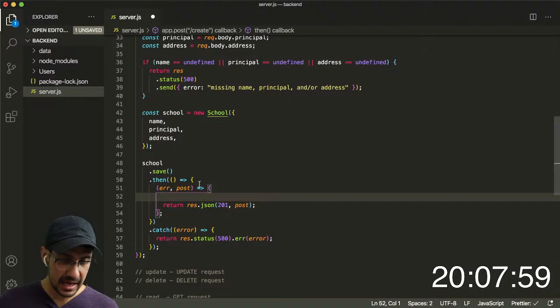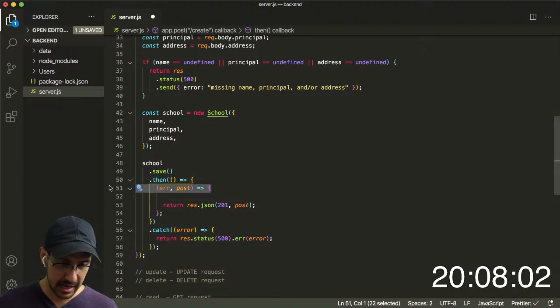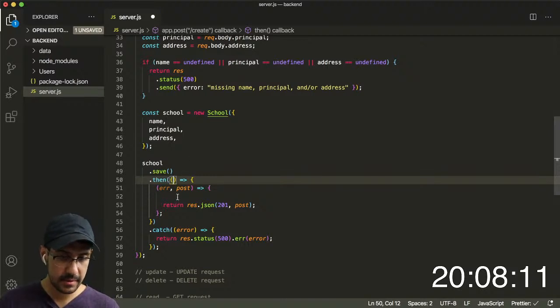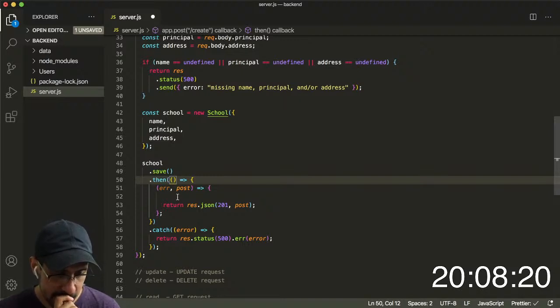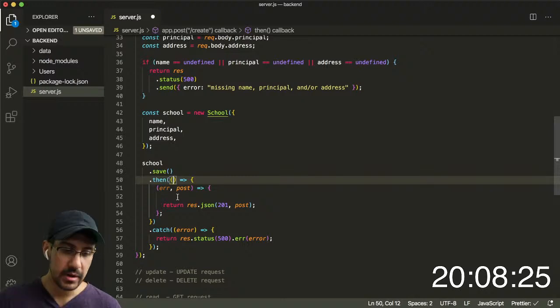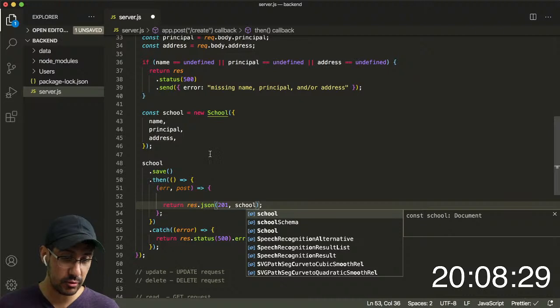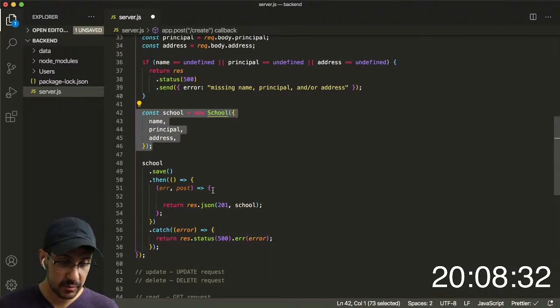Okay. And if everything goes fine, then I can, do I get anything back? Do I get the, maybe it's not going to be the post. It's going to be, you know what? I'm going to just respond, instead of the post, I'm just going to respond with the school that was created, the school right up here. And we'll see if this works.